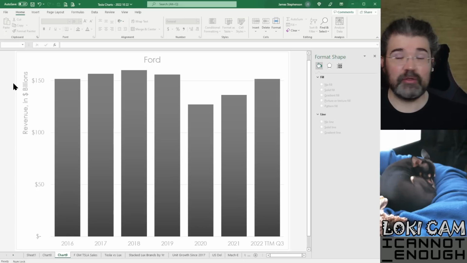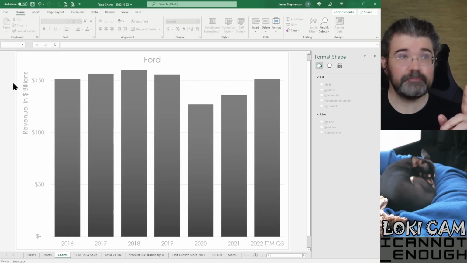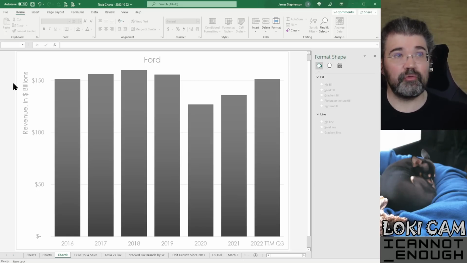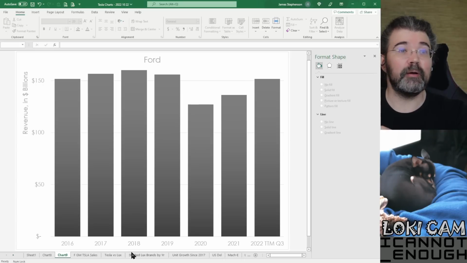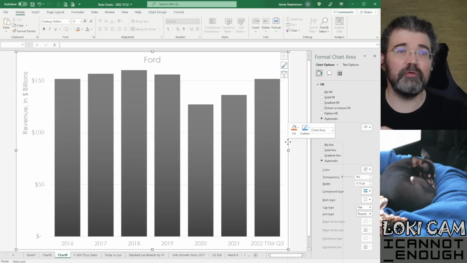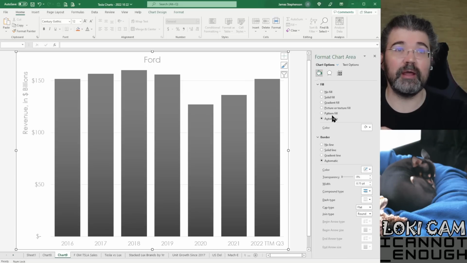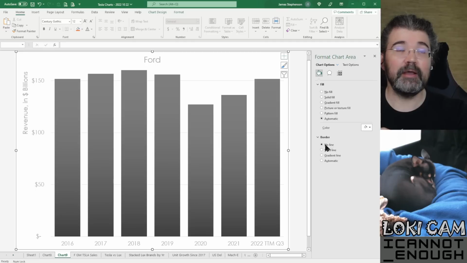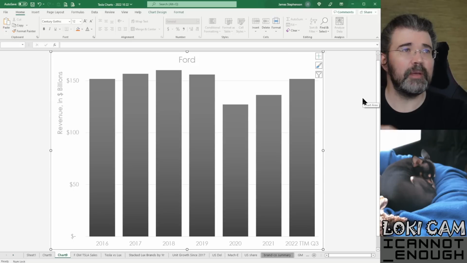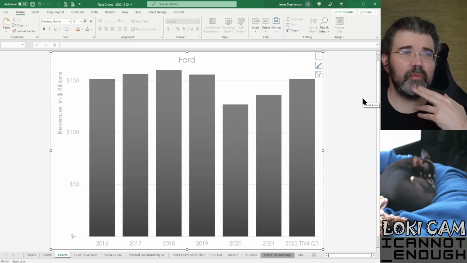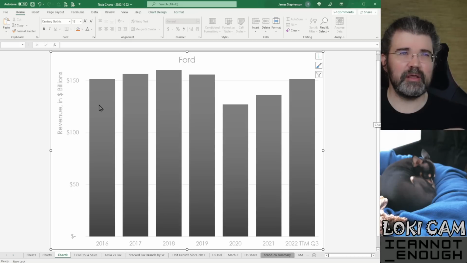Alright, this is a pretty good looking chart now, but I can't lay them side by side when it's still on this tab. Oh, and I do need to remove the box around it because that would trip us up later. So format chart area, no line for the border. And then for fill, I'm going to pick no fill as well.